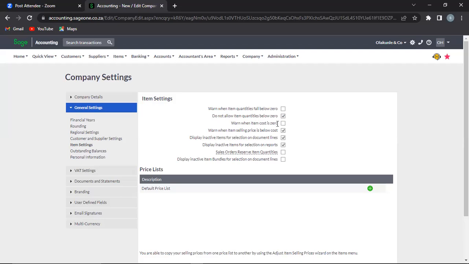Okay. Warn when item is 0 cost. This is not so much important, so you can leave it. There are some items that you must have created that are without cost. But if you want it, you can click on it. Items should actually have cost because of your cost of sales element on your income statement. Okay. Then warn when item selling price is below cost. I think this is very nice. When you want to sell, and the amount you bought the item for is higher than the amount you are selling the item for, you are running at a loss. So the system is asking you whether you want it to warn you that what you are selling is at a loss. Okay, so you consider that.